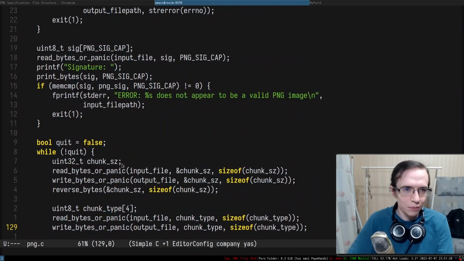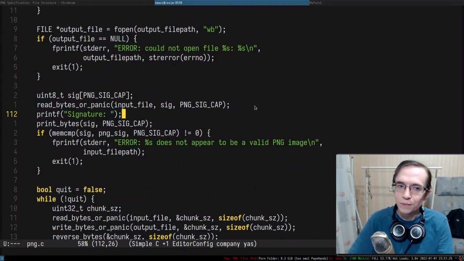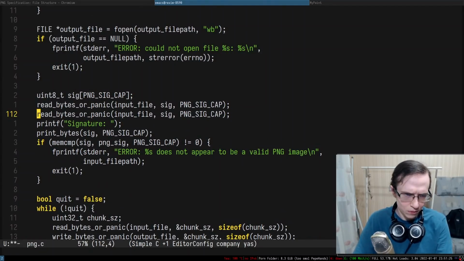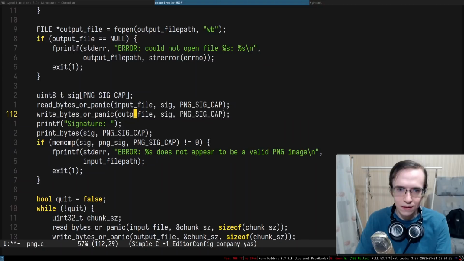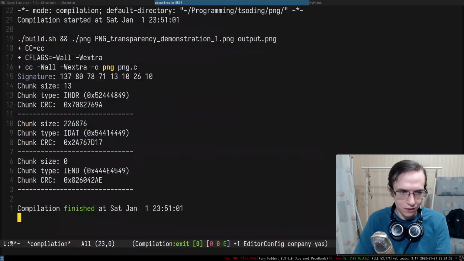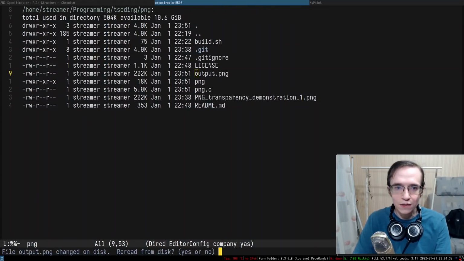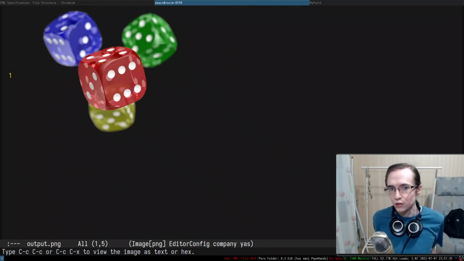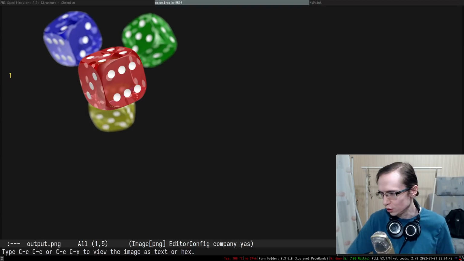So where do we accept the PNG header? So read, write, bytes or panic, the output file, and let's do that one more time. And this is a correct PNG image. Copy it, you know, chunk by chunk, chunk by chunk.